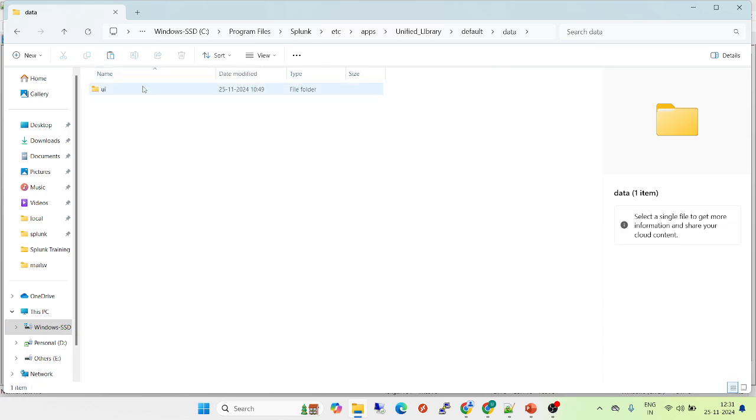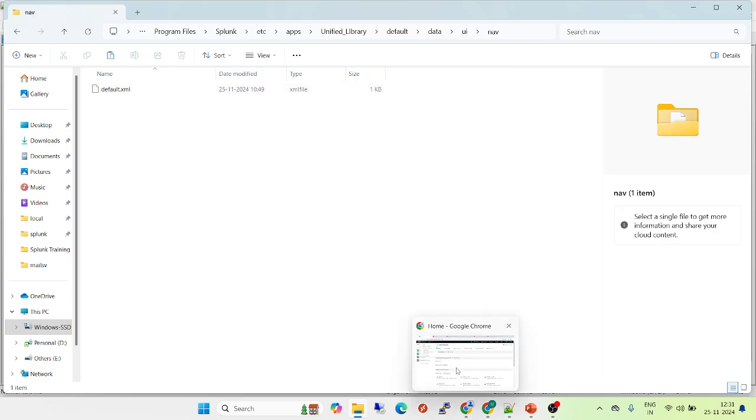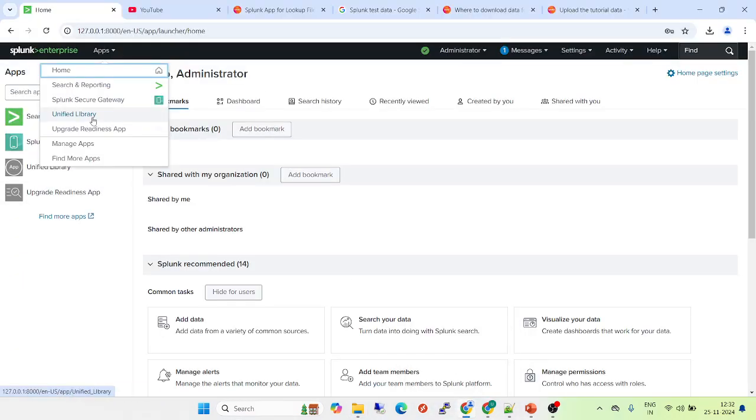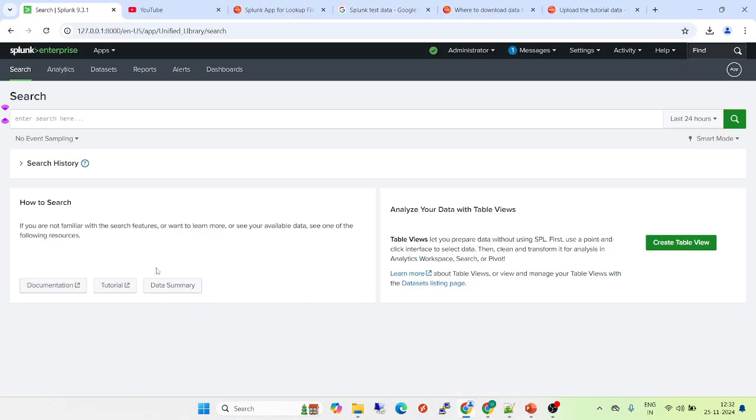under data and UI, there are two folders I see. The first is the navigation folder. I will show you in the UI one more time. If I click on Unified Library, what is the navigation? Search, analytics, datasets, reports, alerts, and dashboards.